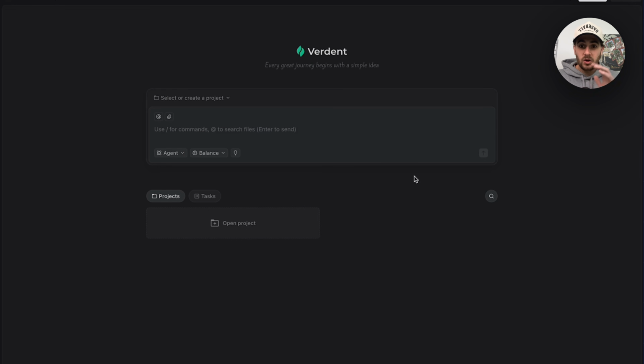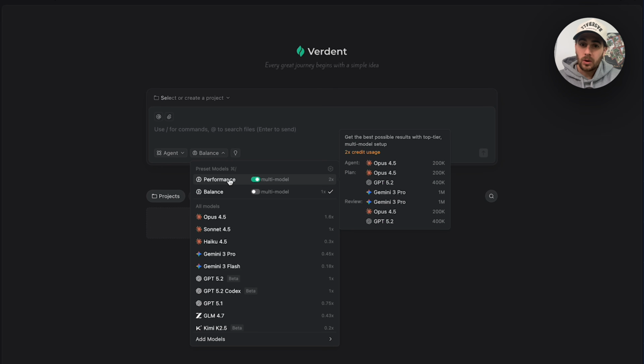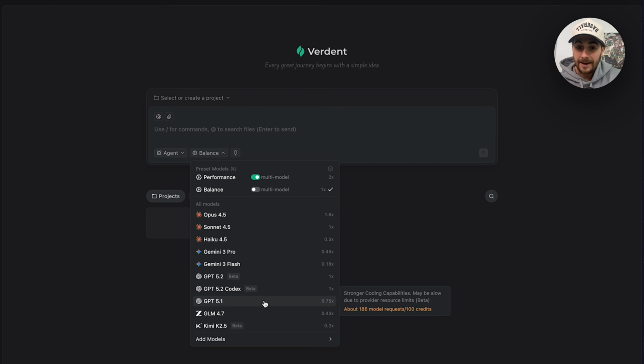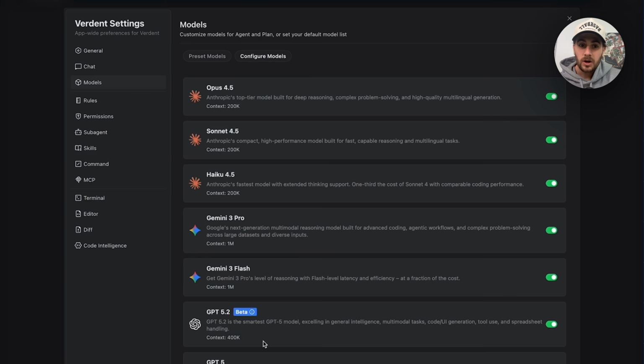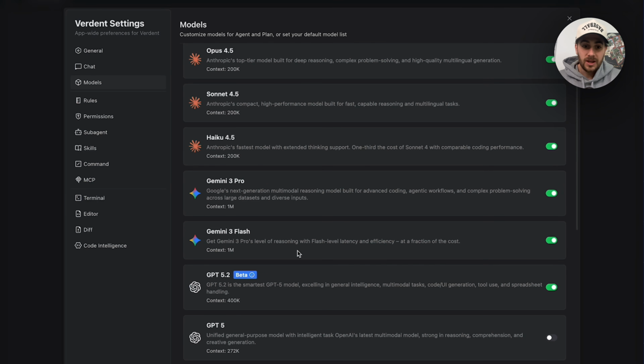And we can see right here just how powerful this is. Because if we come over here, we could see the different modes that we have. So we have agent mode and we have plan mode, and plan mode is going to be incredibly important. But before I get to that, I wanted to show you this right here, where you can choose different models based on performance or based on balance, or you could choose exactly what model you want to use, or you could even add in models right here, depending on what task you are actually going to be doing.